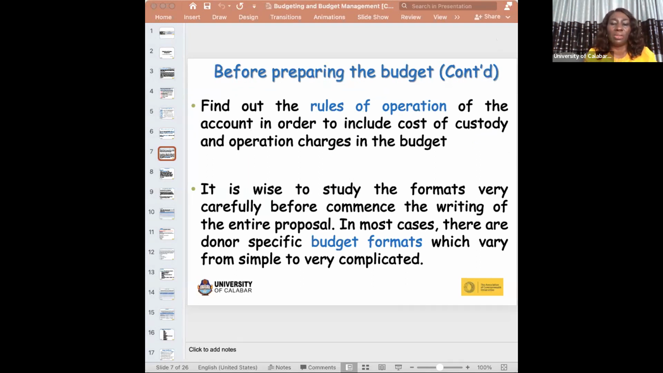It is also wise to study the formats very carefully before commencing the writing of the entire proposal. In most cases, the donors have specific budget formats that they use. So ensure you follow their own specific budget, because there you are likely to see what items they won't fund, the ones that they will cover, the ones that they won't cover. So learning their formats will be very important in presenting your research proposal to them.